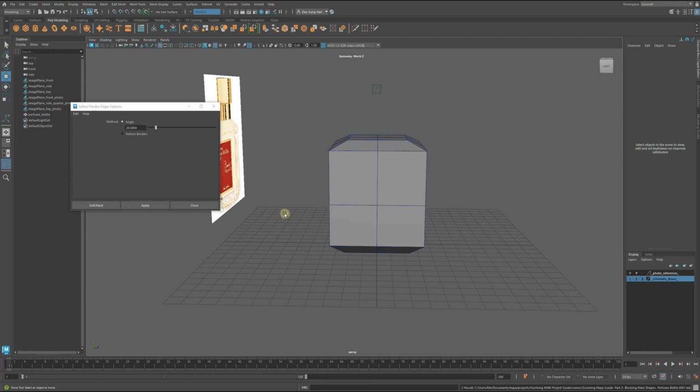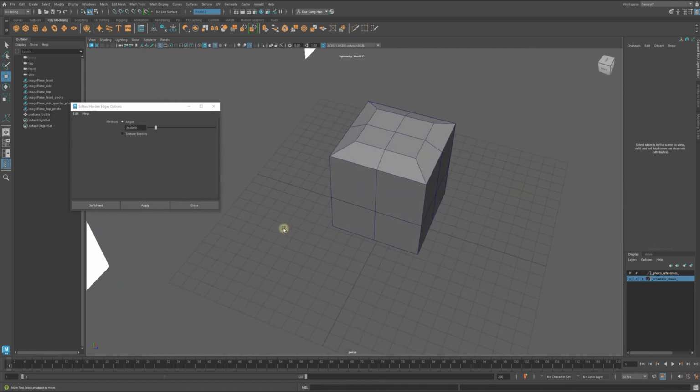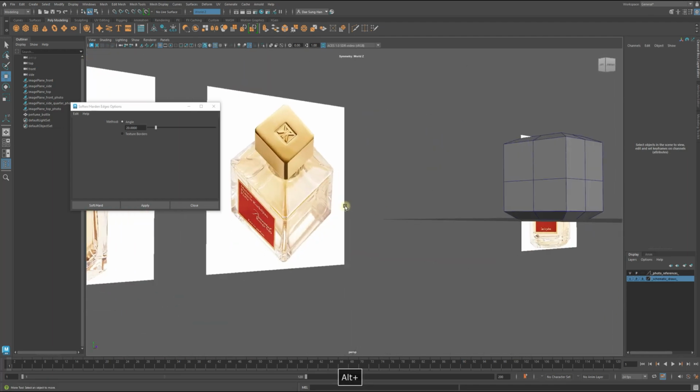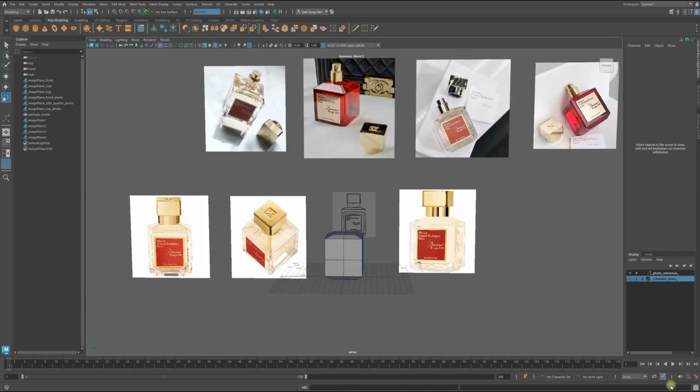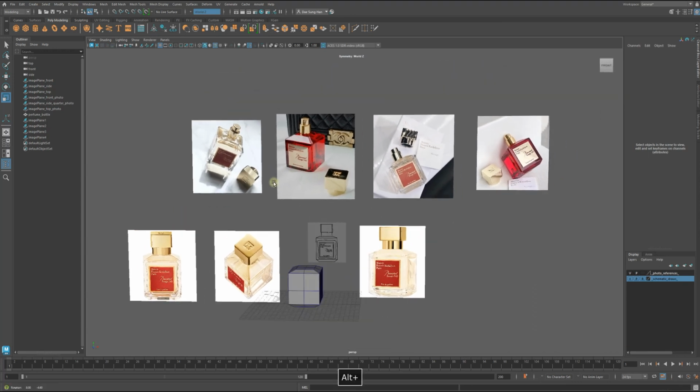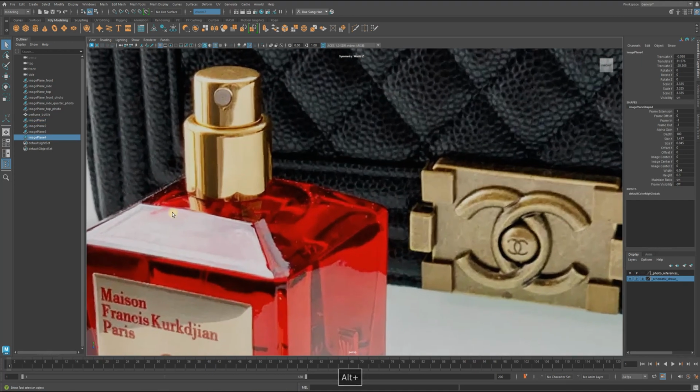Alright, so that was 13 minutes. Right? But I need more image references. I need to see how this thing looks. Let me come back. Alright, so I found several more image references. This one. This one. This one tells me everything I need to know.